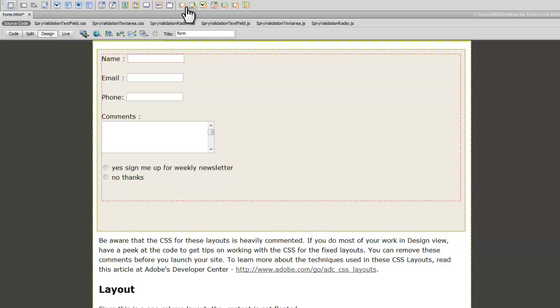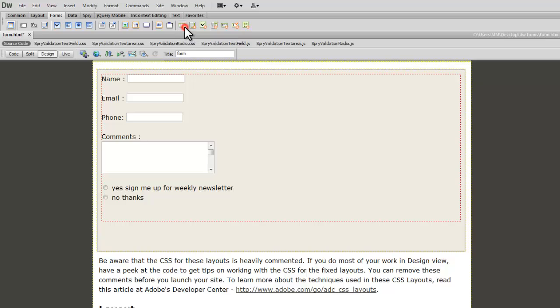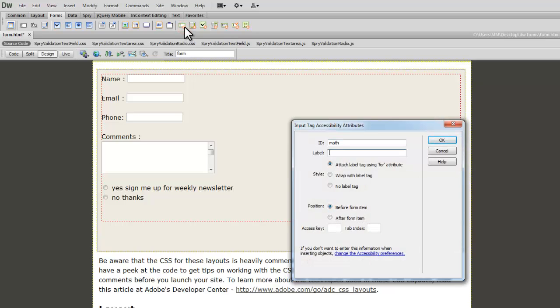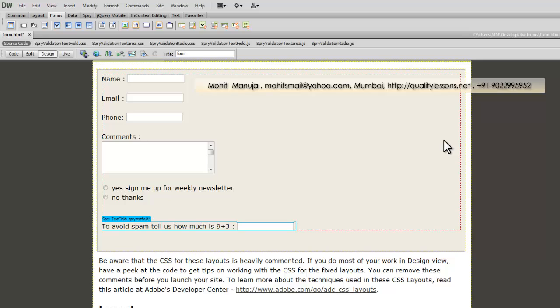Okay, and this time I'm going to insert a Spry validation text field. Let me give it an ID of math, and let me say, to avoid spam, tell us how much is 9 plus 3, colon, capital T out here. Okay, I forgot to tell you that I'll be briefly explaining the PHP script as well, and which will be available as a download too from my website. So that's the good news. Let me say OK.